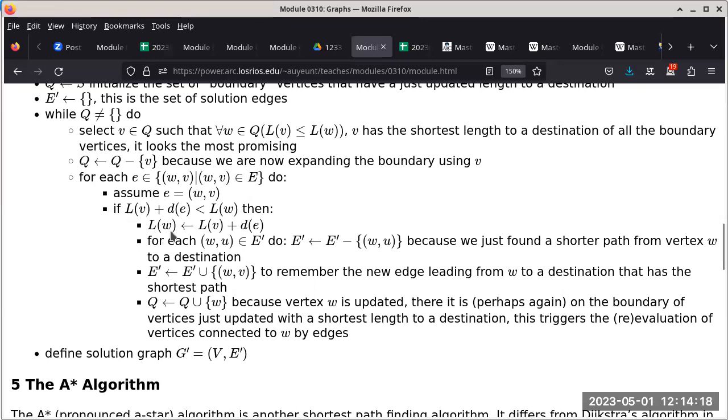The first thing is we have to remember, oh, we just found a shorter path. So the old L of W value is no longer representing the length of the shortest path from W to a destination. So we just have to update it. No big deal.